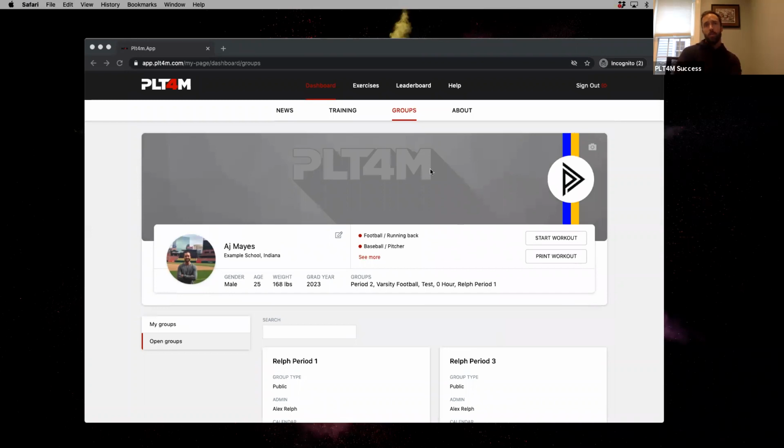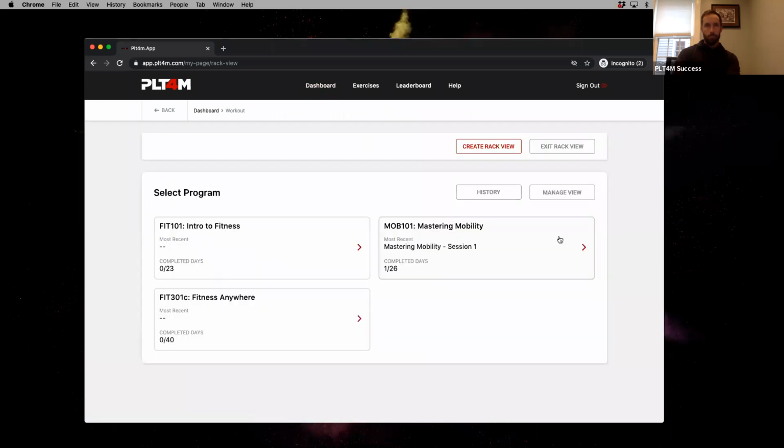So that is really everything you need to know from a registration side. So now what we'll look at is how kids actually perform a workout. So on the web, there's a start workout button. And they can choose the start workout, which brings them to their workout menu. So at this point, they will see any of the available workouts that have been assigned to them.